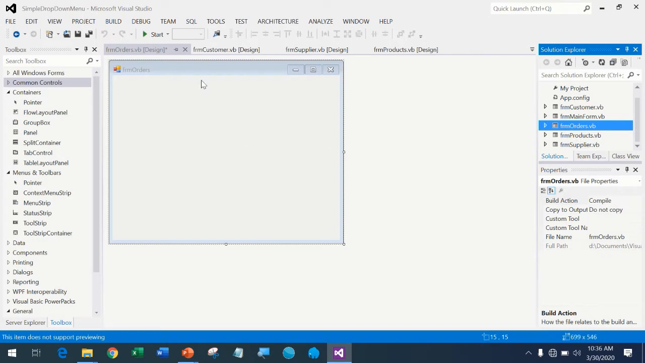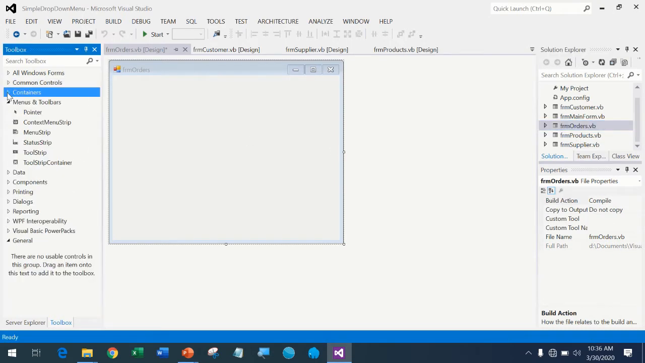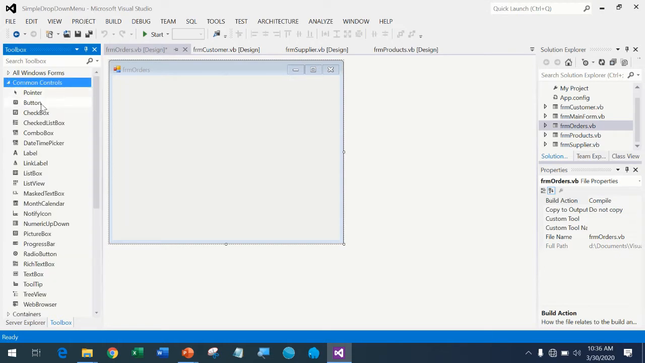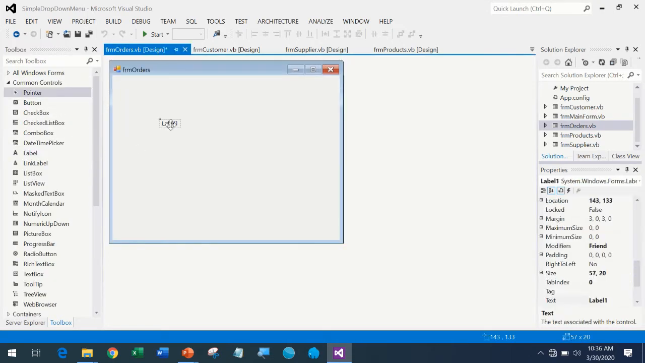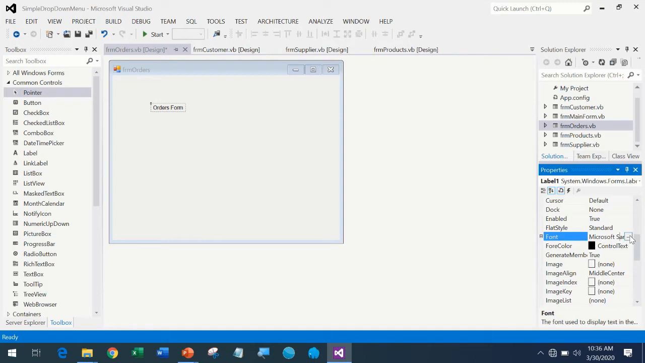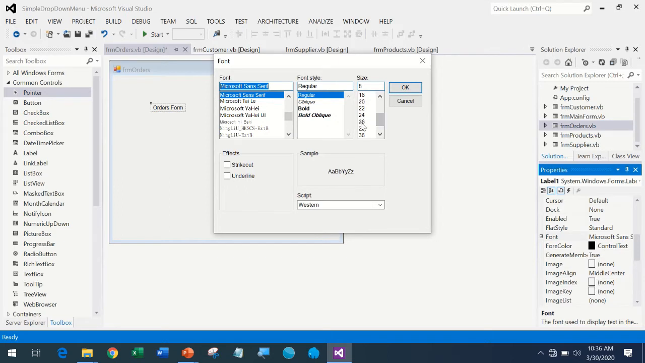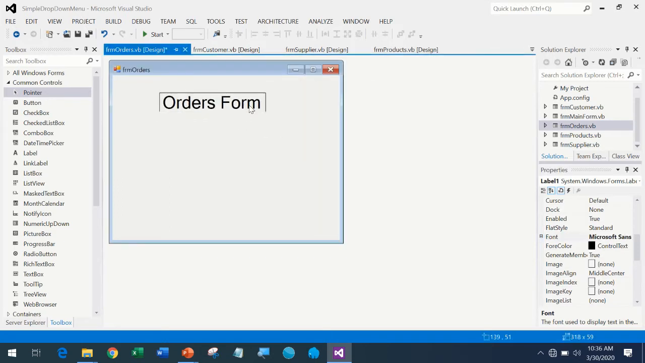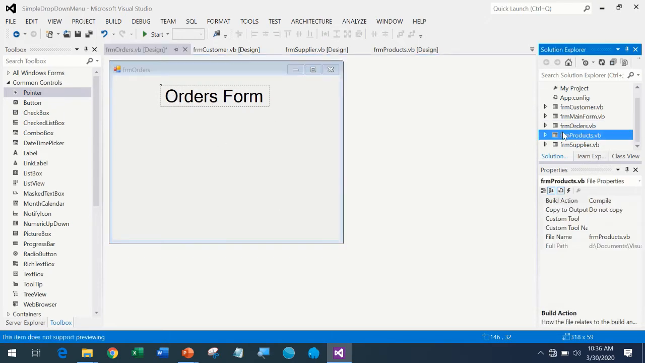Let's say for this orders form, we add a label. So label, and let's change the text property to, since this is orders, let's say orders form. Okay, let's change the size of this label so that we can see it further. Then for the other forms, I'm going to copy this one.